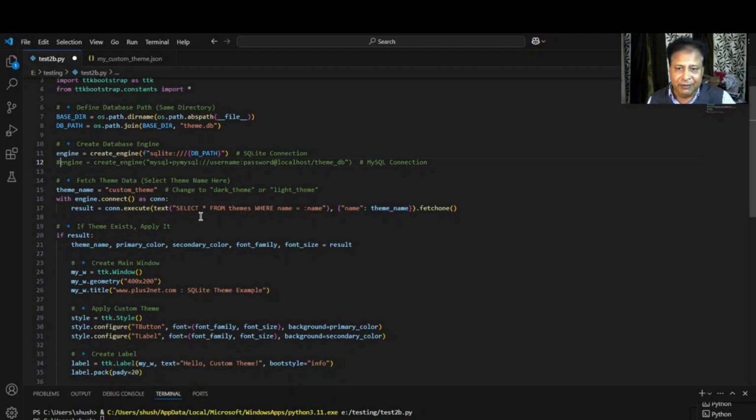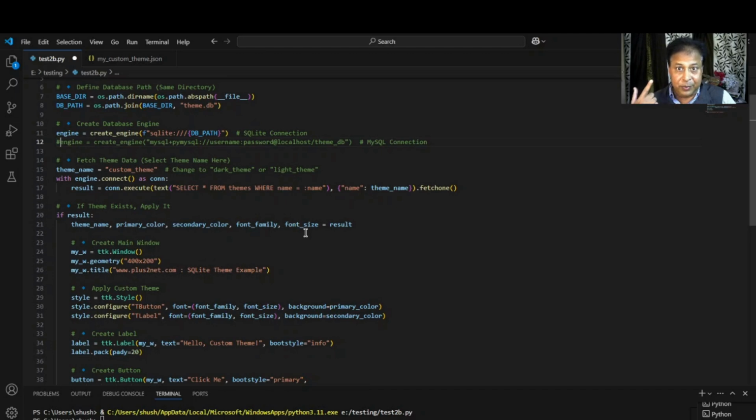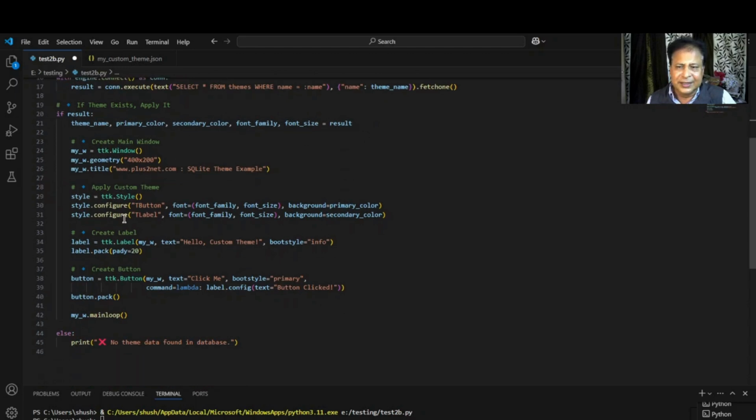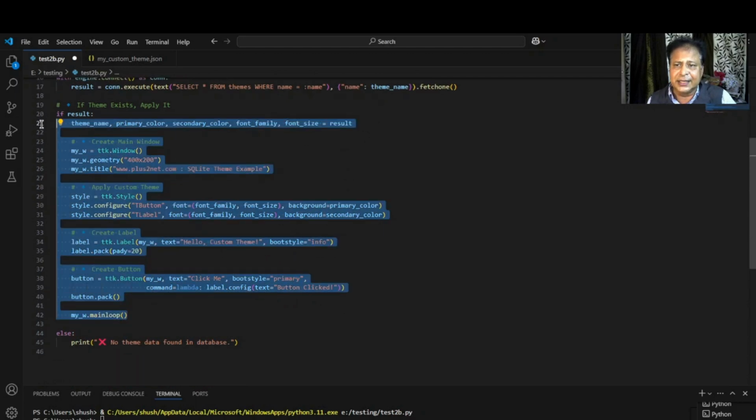Instead of taking from the JSON file, here it is the query we are executing: select star from themes where name is this particular name. So the theme name, custom name, change the dark theme or light, whatever custom theme name you want to put. So this is where from the database table we are taking, and accordingly you are getting the data for that particular theme. So if result is fine, we are just checking it, then applying it to our app. This is a simple app; you can see that custom theme we have applied to it. Let's just run the same application.